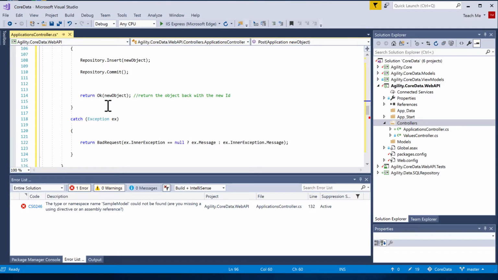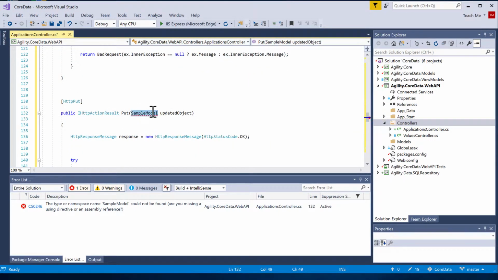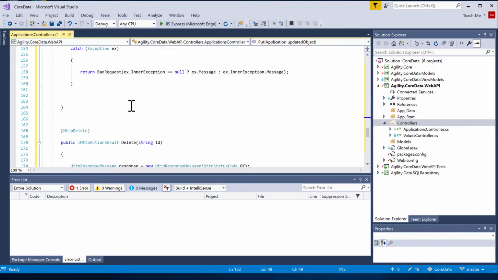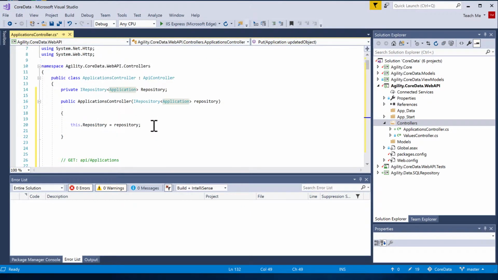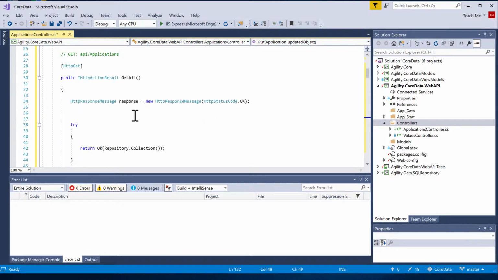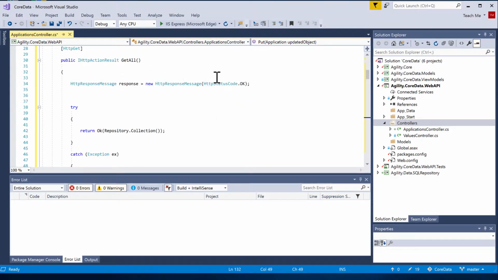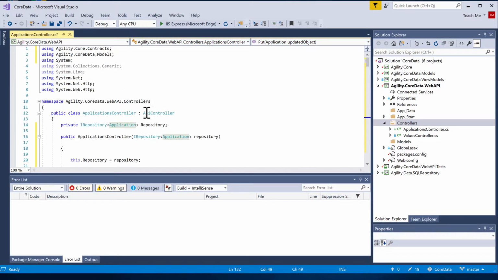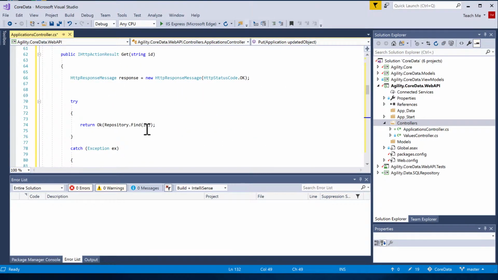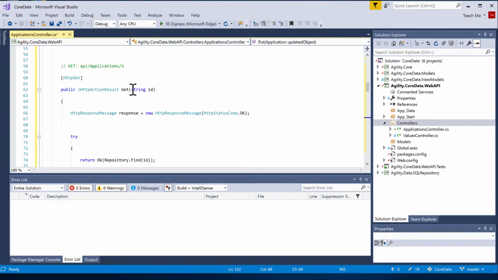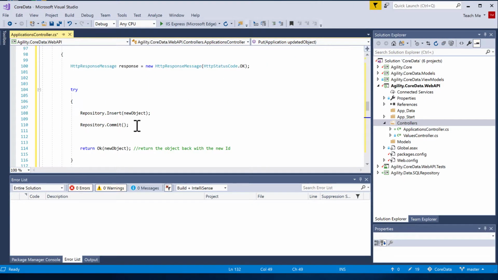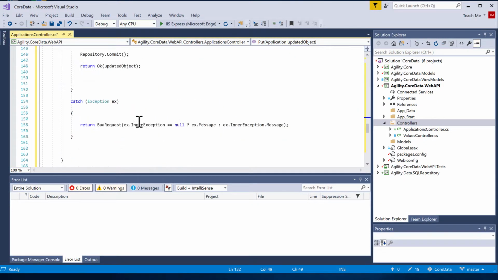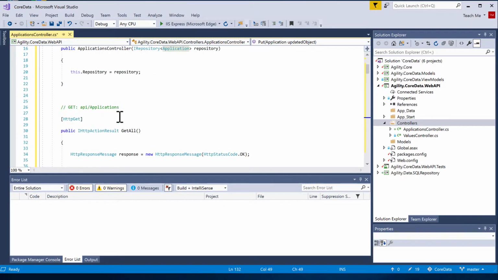There's the post and the put. And then the rest is fine. So again, all this sample code just gives us a set of standard actions. We've got get all that returns a list of objects, get that returns a single one taking in an ID, post that will create a new object, put that updates an object, and delete that will delete an object.